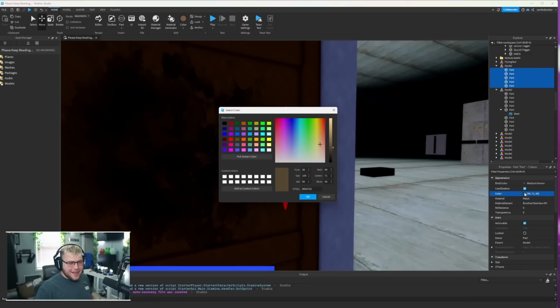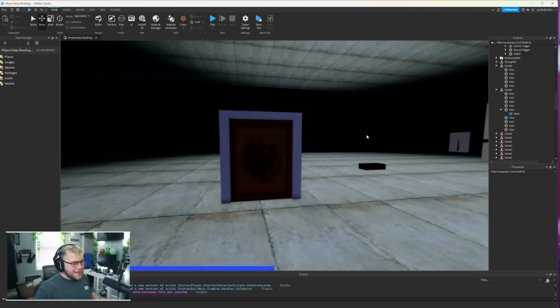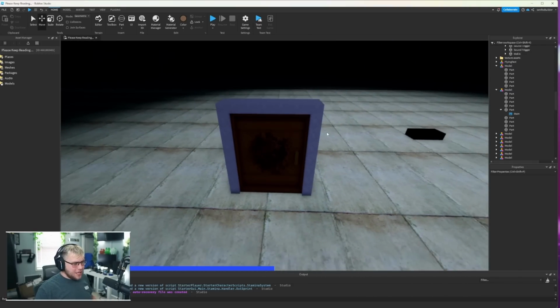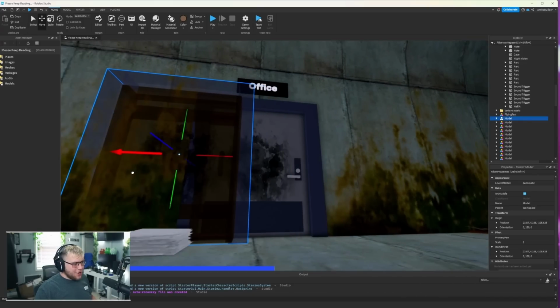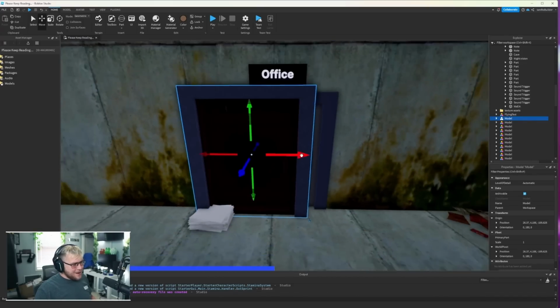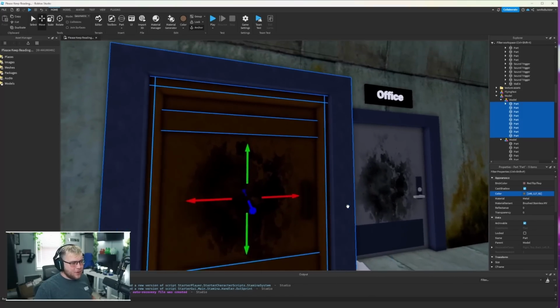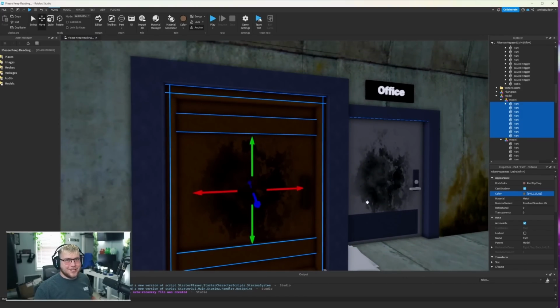I'm not mad at that. Let's try a little bit lighter. I think something like this. The door looks a lot better than it did. Is it too dark now though? Definitely quite a bit darker. I think I'm gonna bump it up to around here just so you can actually see the door.